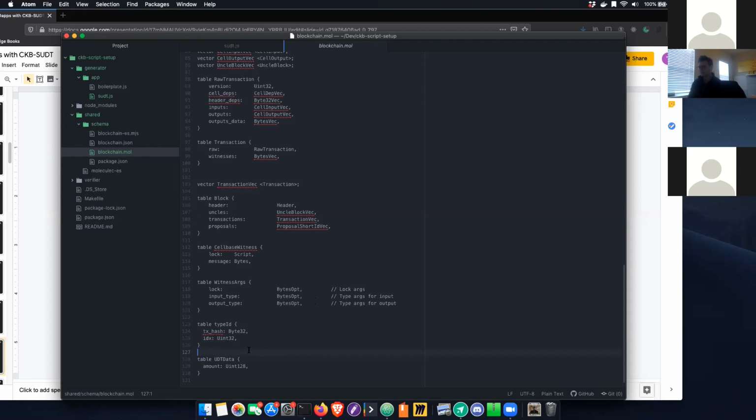And if this seems like a lot, like what is a table versus a vector, those types of things, there is a serialization RFC in the RFCs repo for Nervos Network on GitHub that talks about each of these data structure types.